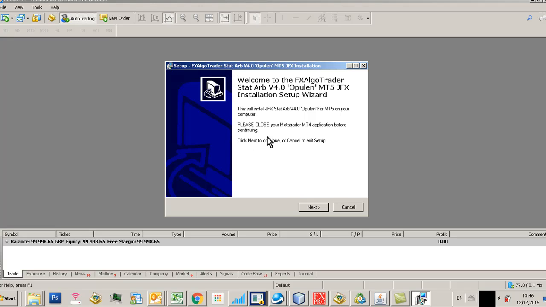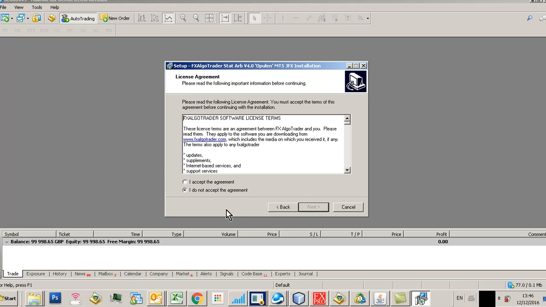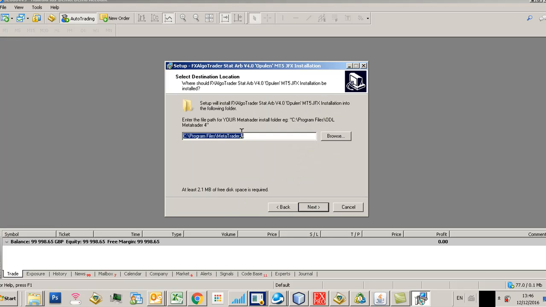So once you open it up, you'll see this screen. To complete the installation, it's very simple. You just click next, accept the license agreement, click next again. And this bit is really important. You need to enter the MT5 data folder.